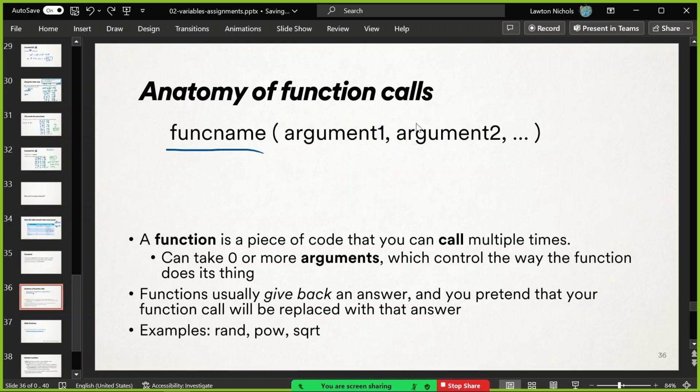Okay? So for example, there's a few functions that we want to use. Let me read this text first, and then I'll show you some examples. A function is just a piece of code that somebody else wrote. Maybe you wrote it one day. I'll teach you how to write your own. But it's something that you can call multiple times. It's just in a nice place. You can use it as much as you need to. It saves your life. Okay? It can take 0 or more things called arguments, and those arguments tell the function what to use as it's computing its answer. Right? So that's the idea. Functions usually give back a result, an answer, and you can pretend that your entire function call is getting replaced with that answer.